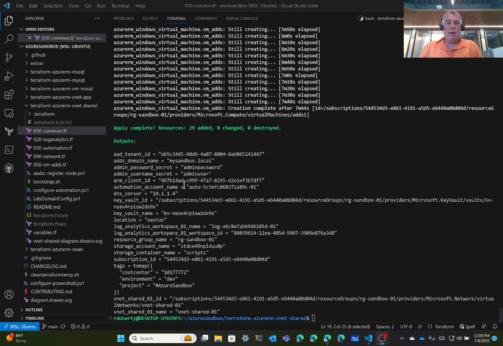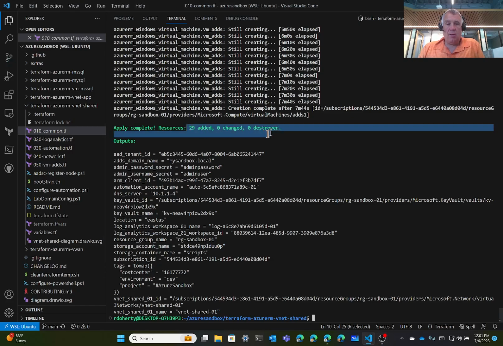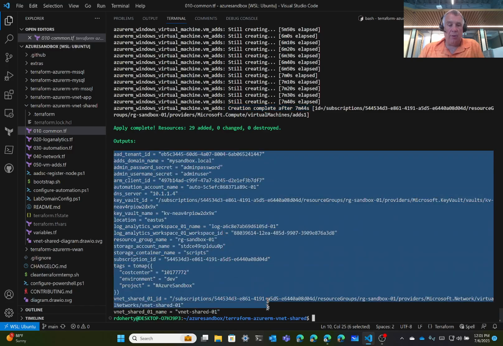All right, I'm back. Terraform successfully applied the configuration, and all our 29 resources got created. You can see here the VM, our Active Directory Domain Services domain controller, took about 7 minutes and 44 seconds to provision. And then Terraform also tells us all the different output variables that are part of the configuration and what their current values are. Those output variables can be used to drive other configurations that have a dependency on this one.